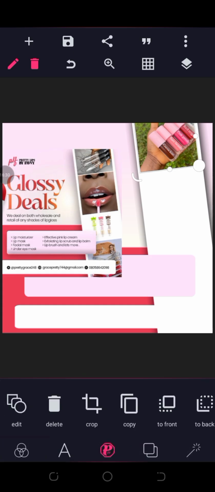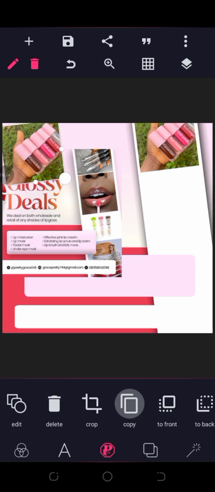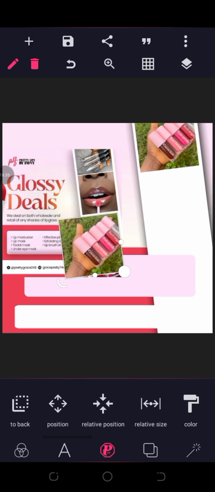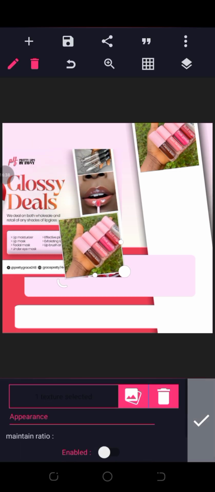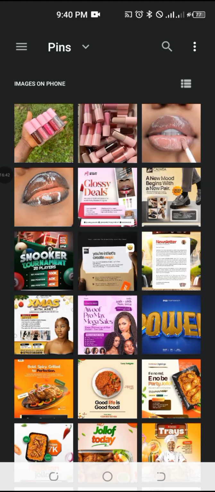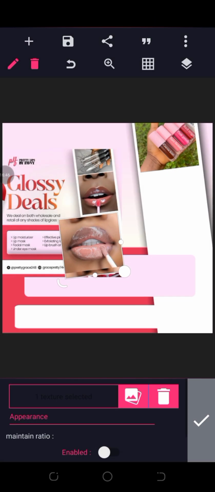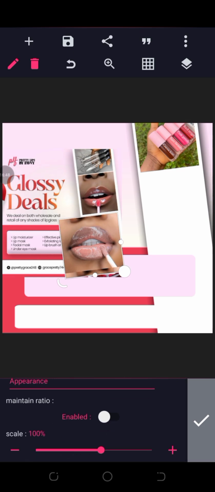Then I'm going to copy. Okay, then I'm going to copy it again. Copy, then go to where I have my texture, then change the image. That's how I'm going to do it for the 4 shapes. Okay, so I'm going to click on my image, click on this one, and click on my OK. Then use my scale to balance it.